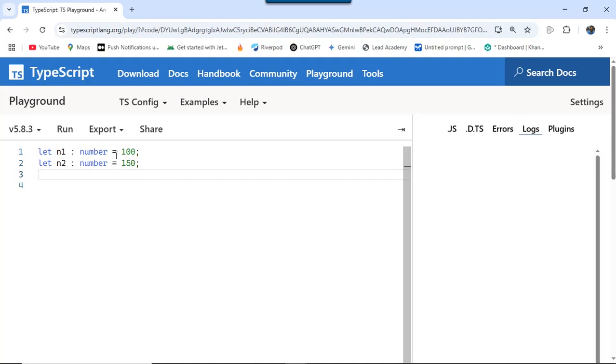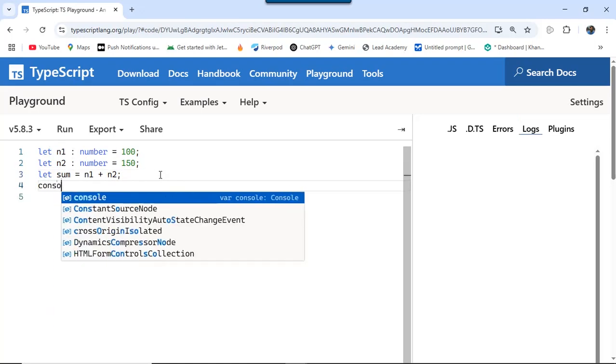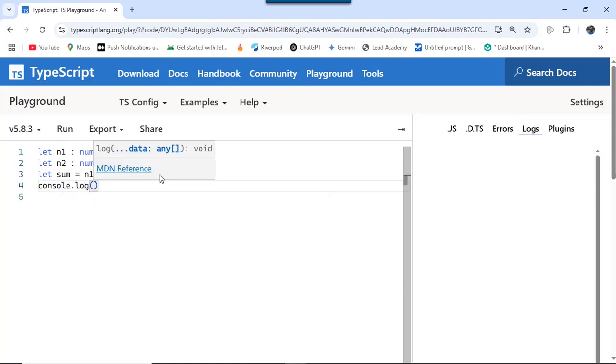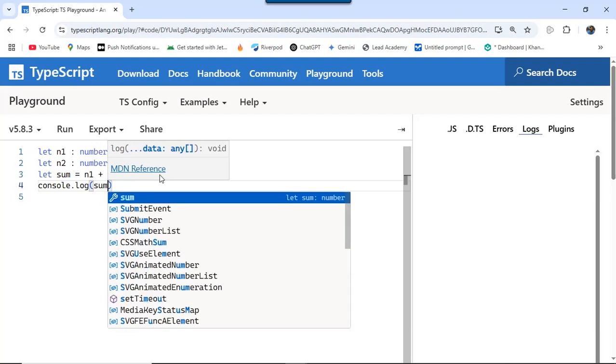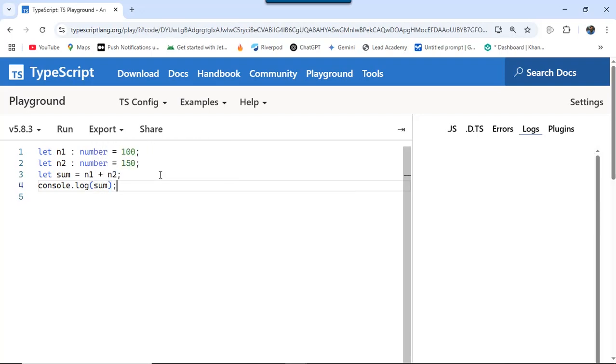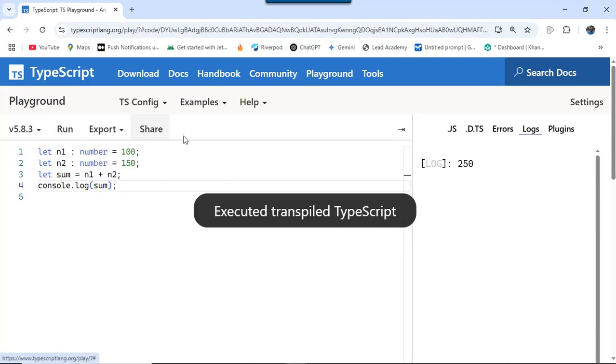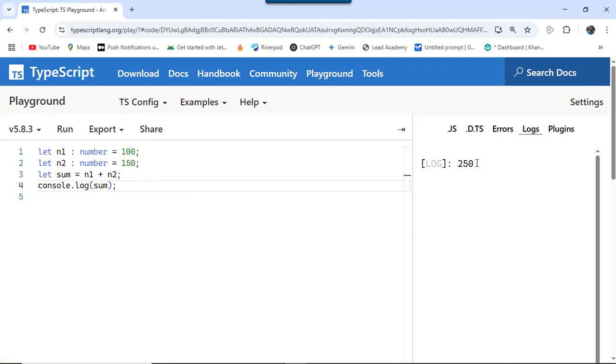So what you can do is we can declare another variable, let sum, and we can simply add these two variables n1 plus n2. So this will actually add the values of these two variables. And finally, we want to see the output of this sum. So console.log, we can say sum. So this will definitely print the sum of n1 and n2. If I run this program, it says 250.